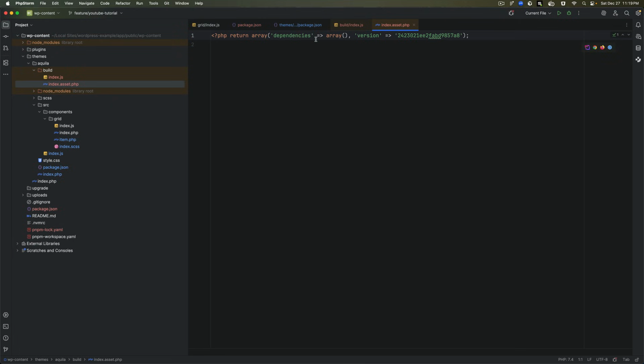By the way, the asset file is created when it bundles your files. It's required by WordPress to let WordPress know which JavaScript and CSS files your scripts depend on and what version they should be loaded with. So things like wp-element, wp-i18n, wp-editor, all these dependencies. When you're building blocks, you can include those dependencies to make sure they're loaded.